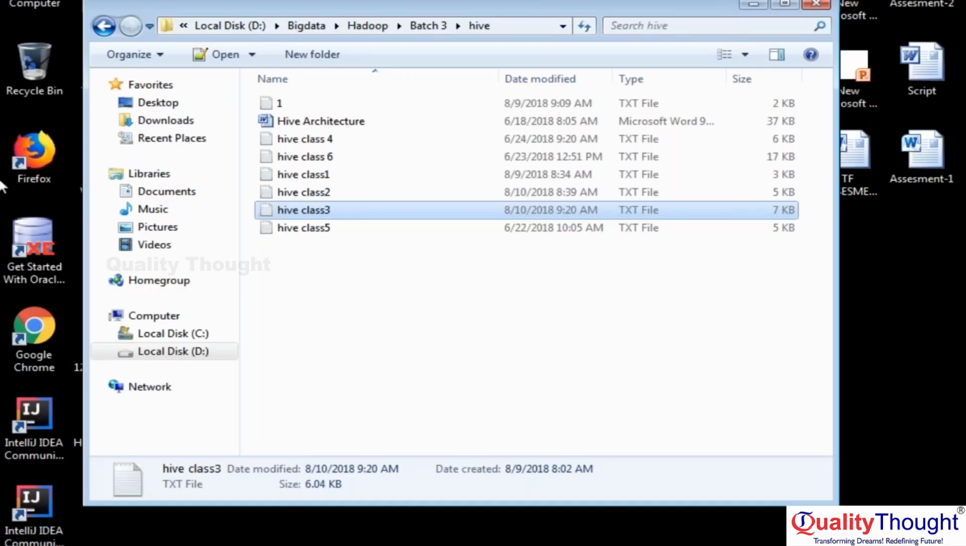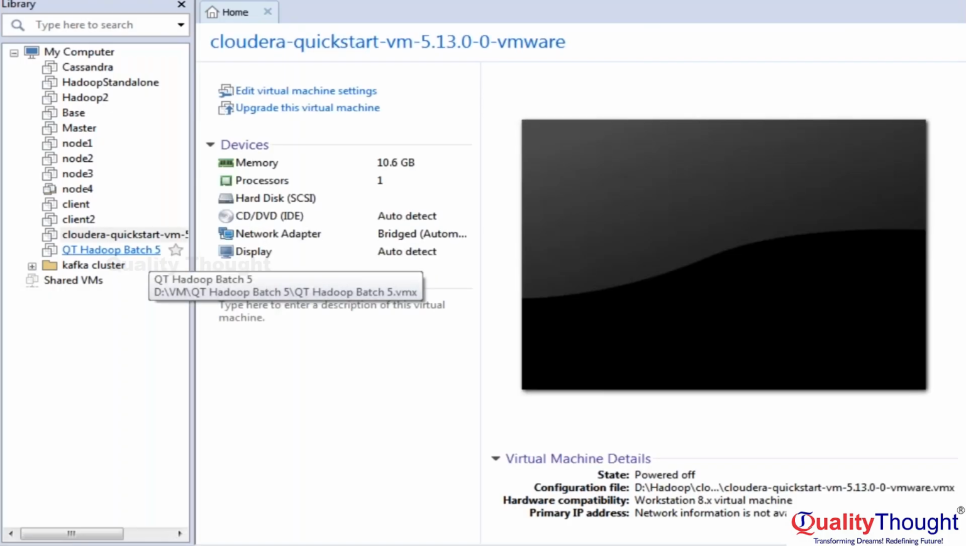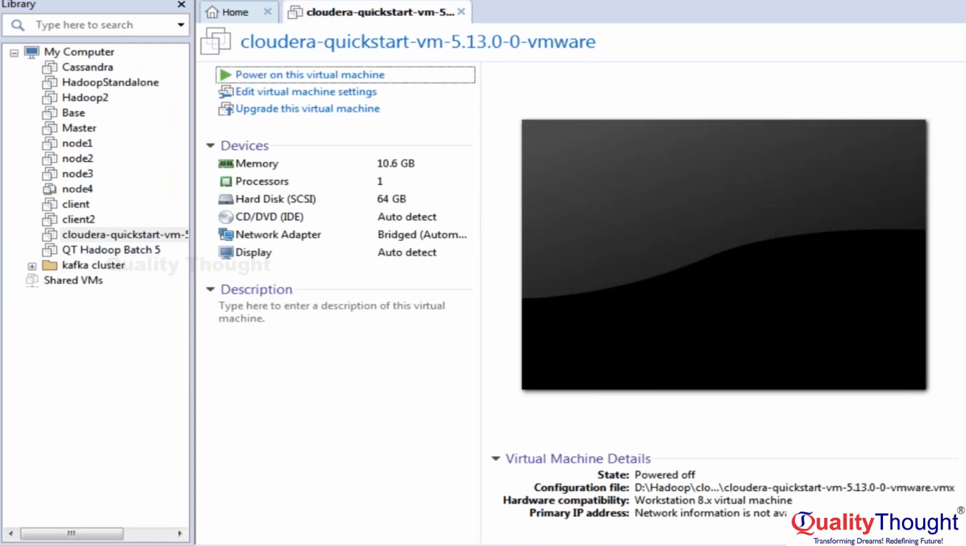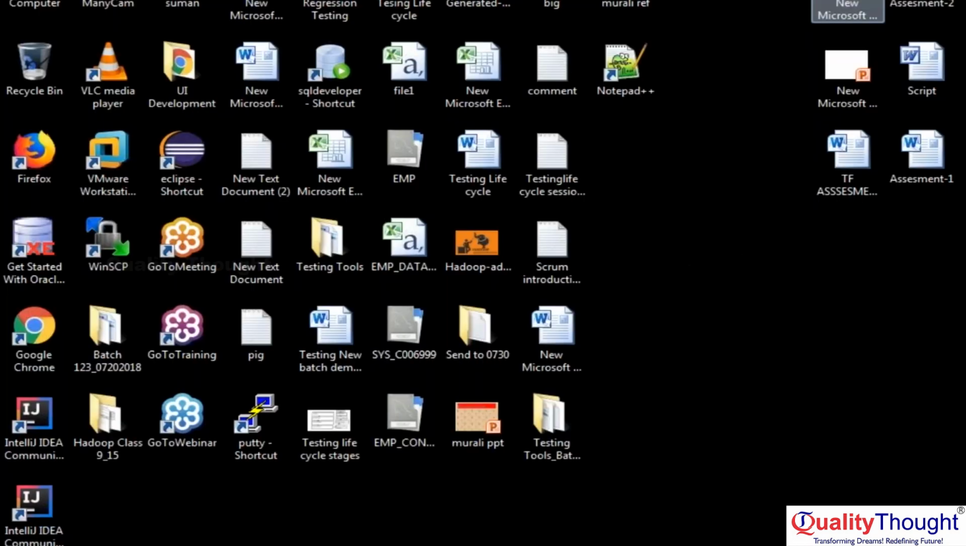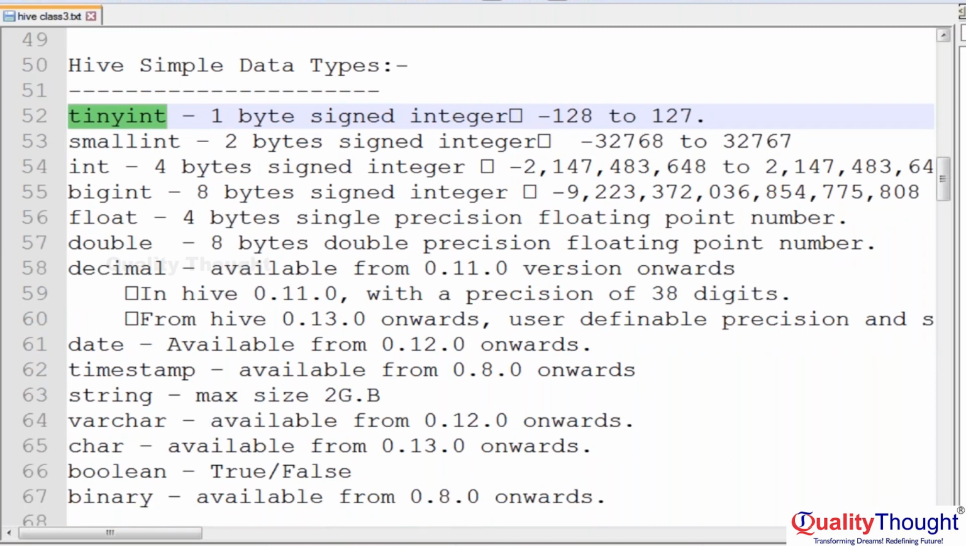Let me start Cloudera. So these are the different simple data types: tiny int, small int, big int, float, double, decimal, date, timestamp, string, varchar, char, boolean, and binary. Okay, let's take a simple file. No need to write the complete description, just write these data types.